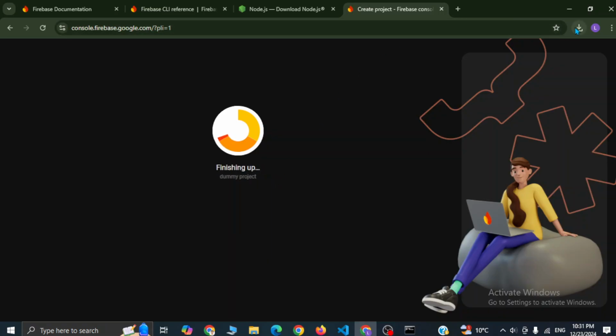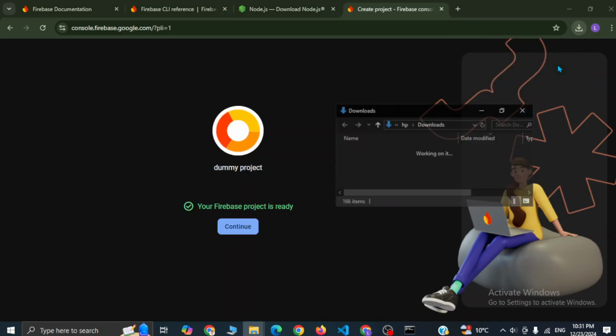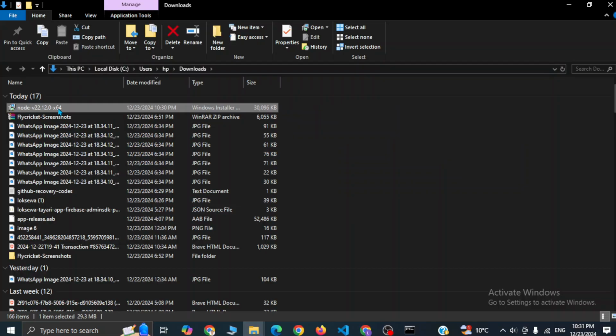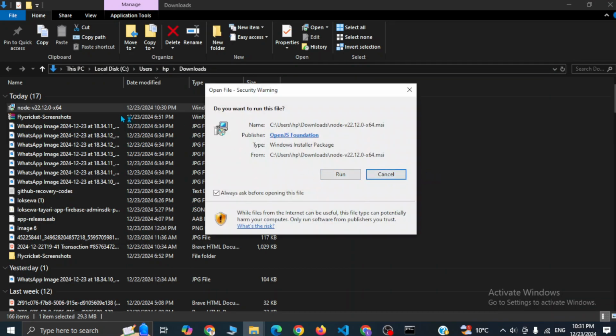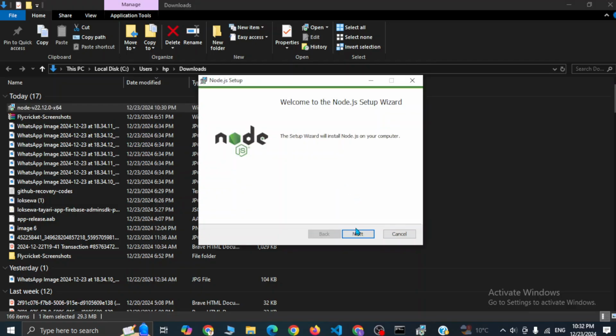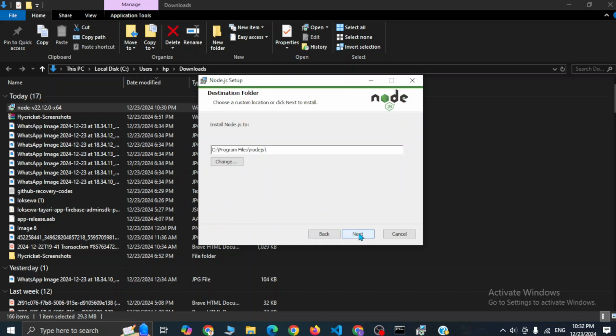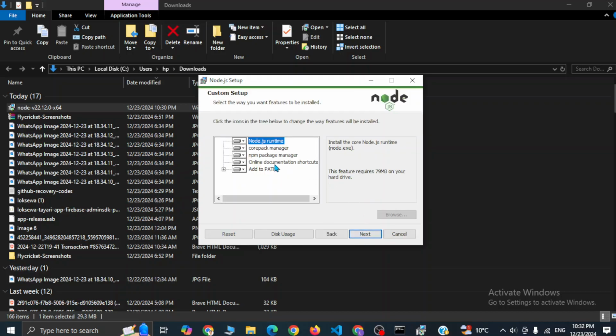And here Node.js is also downloaded. Now we have to install it. Okay, so let's install it quickly. Simply double tap to open it and click on run and click next. Click on accept the terms and license agreement, and you can choose the path and leave it as it is, and you can select what we need. So we need Node.js runtime and npm package manager. You can simply click on next.